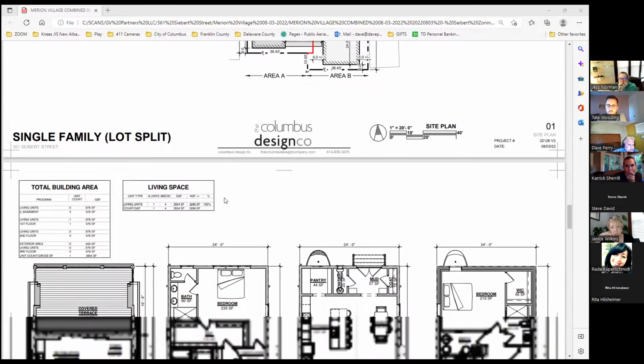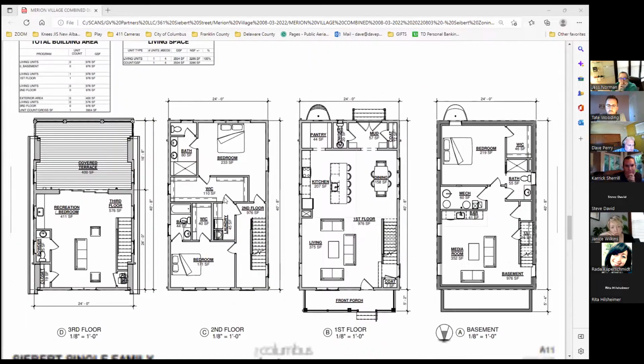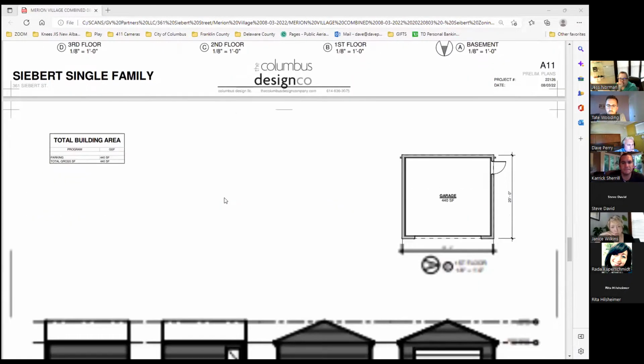And let's see, let's switch to Carrick for a moment. Tell me what slide you want up on the architecture. Probably just the elevations. Elevations first, okay.